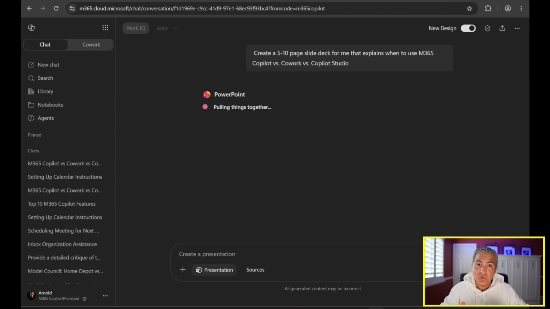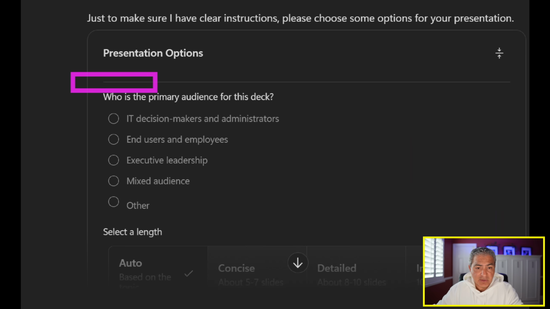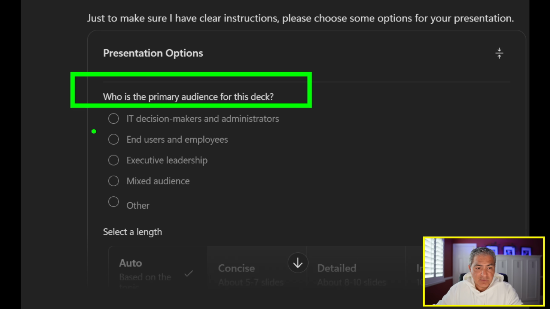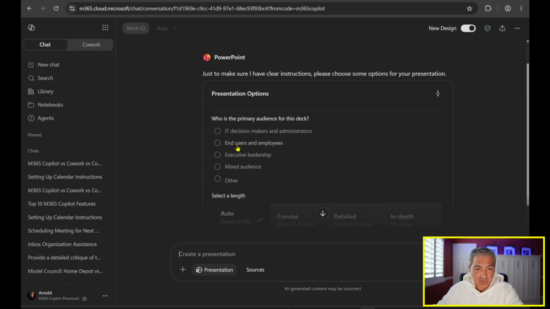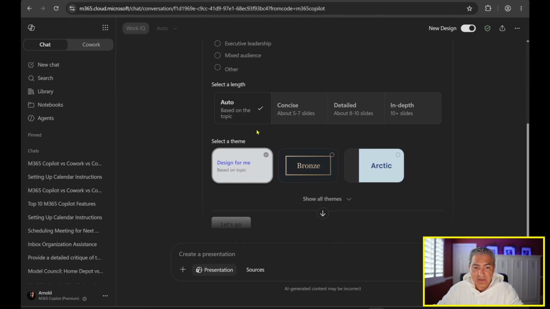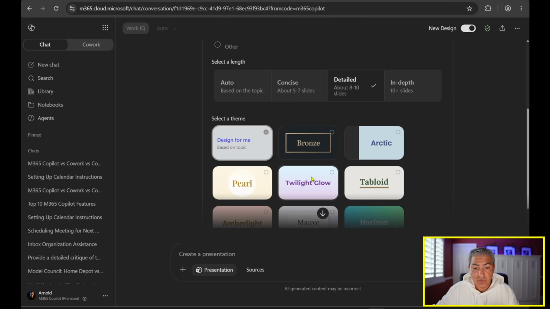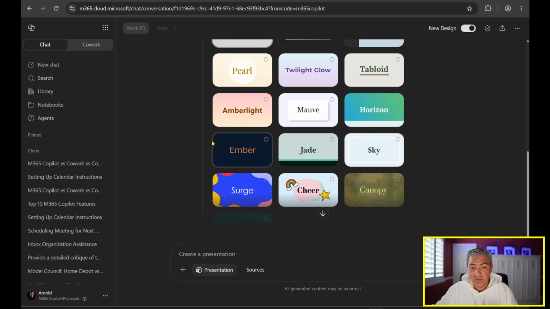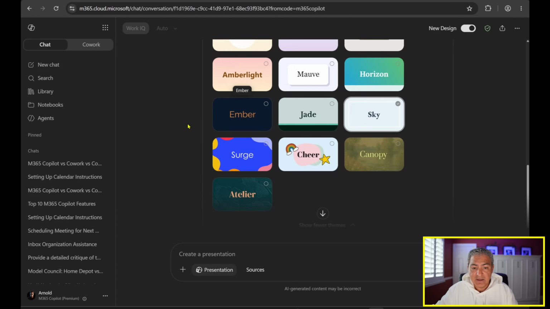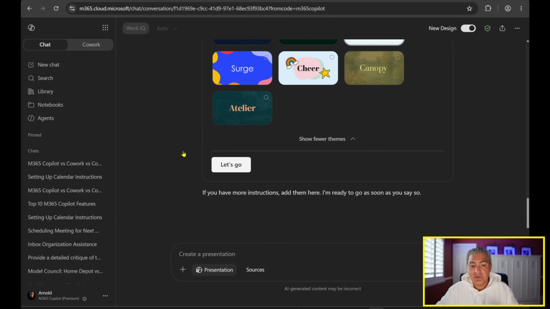So as it goes through it, you'll see that it's going to start asking you questions. Who is the primary audience for this deck? So for now, let's put end users and employees, and then you can answer the question of the length. Let's make it about 8 to 10 slides. And then you can also select the theme. So here I have a bunch of different options. Let's go with sky. And if everything looks good, let's go.